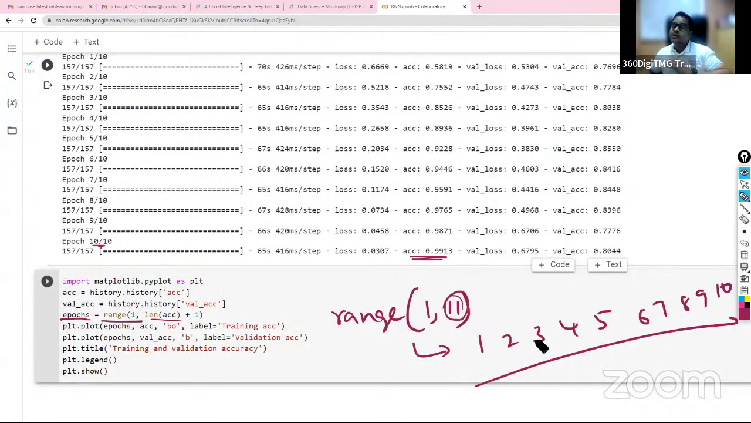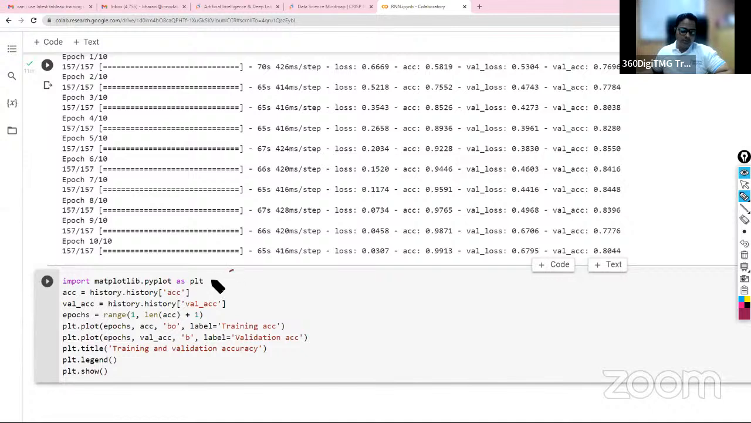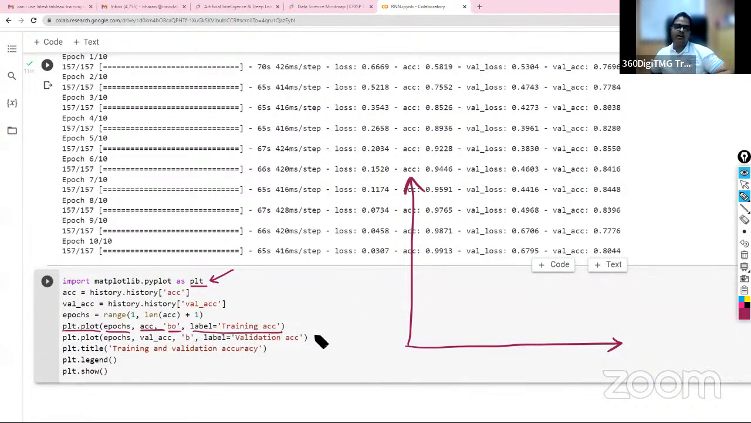The last value is ignored in Python. Hence, you're giving plus 1. Now you're plotting. So from matplotlib, you're taking plt. When you say plt.plot, you're giving epochs on the x-axis and accuracy values on the y-axis. And then you're taking blue color circles and giving a label called training accuracy.